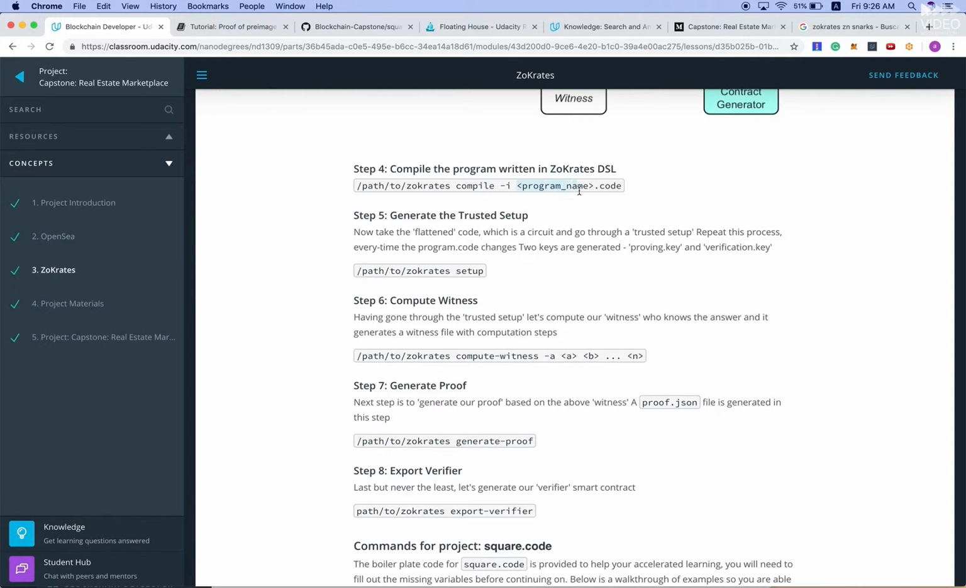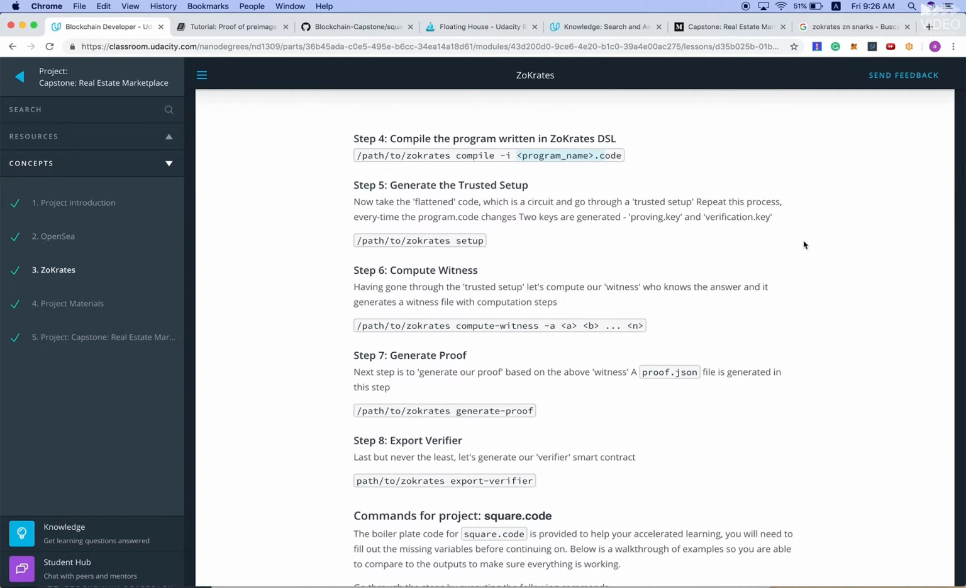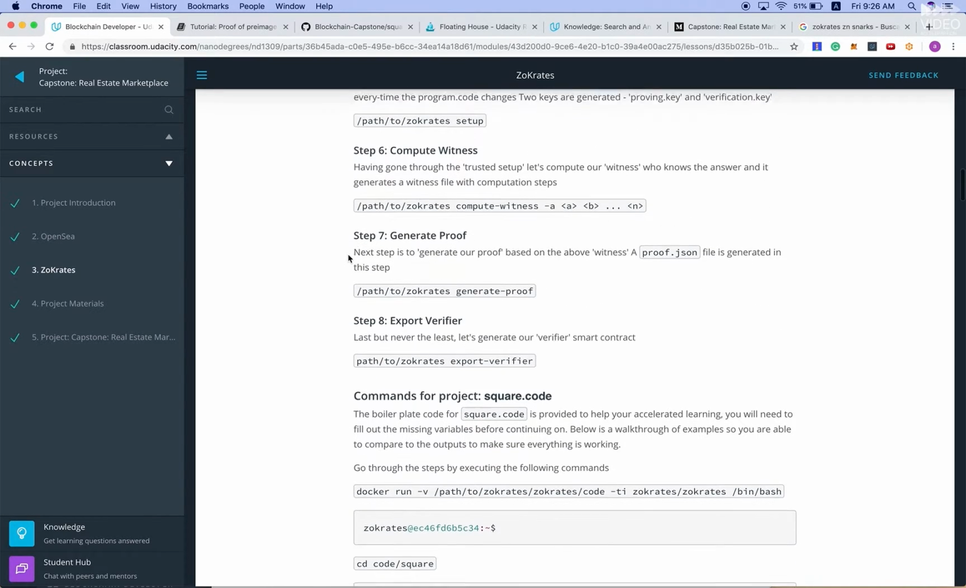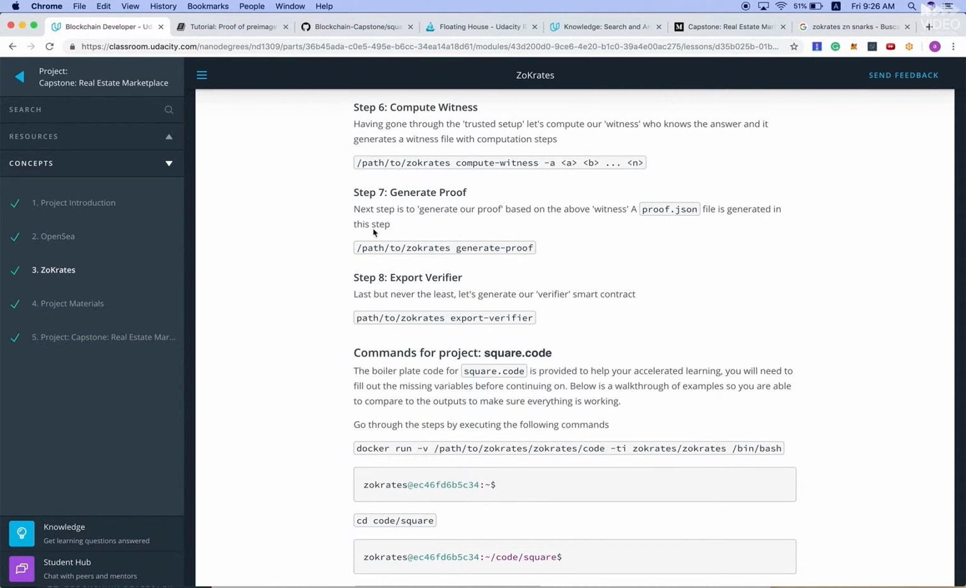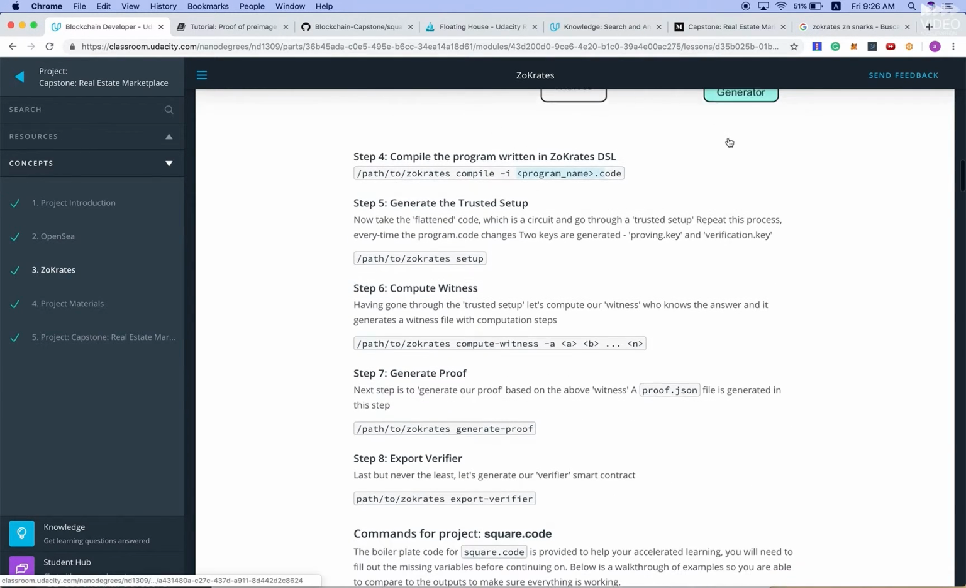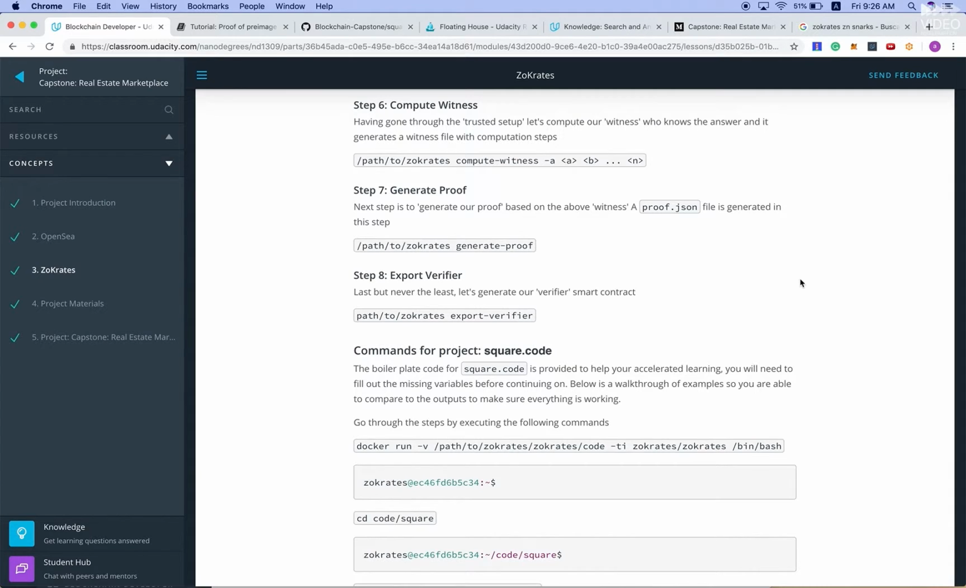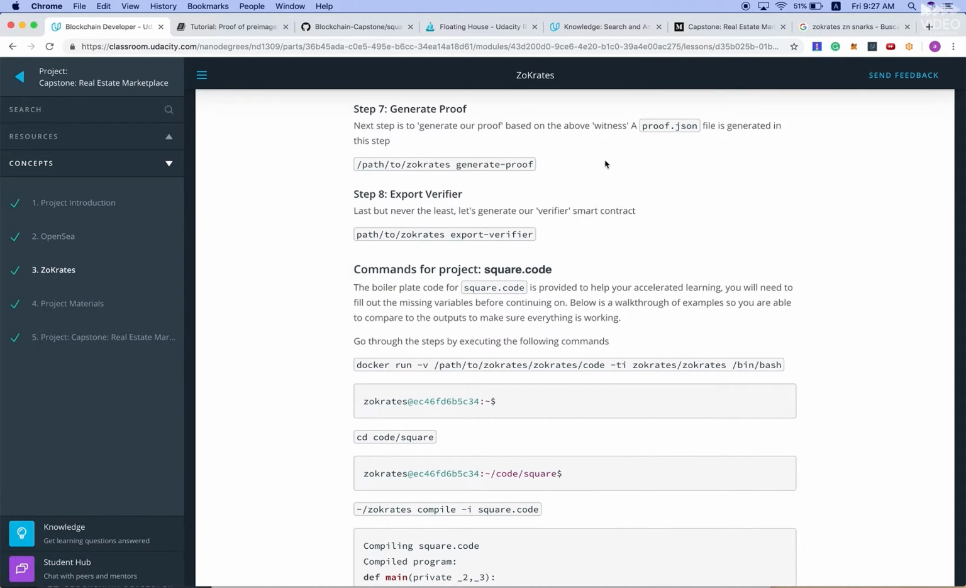So we use the square.code. In here we compile it. We generate the trusted setup. Then we compute the witness. What we do here, basically, is pass the input to our square.code file, and it does the computation with the inputs that we give it. The inputs here would be the number and its square. And with that, we generate the proof, obviously if in the previous step we passed the correct input to our function.